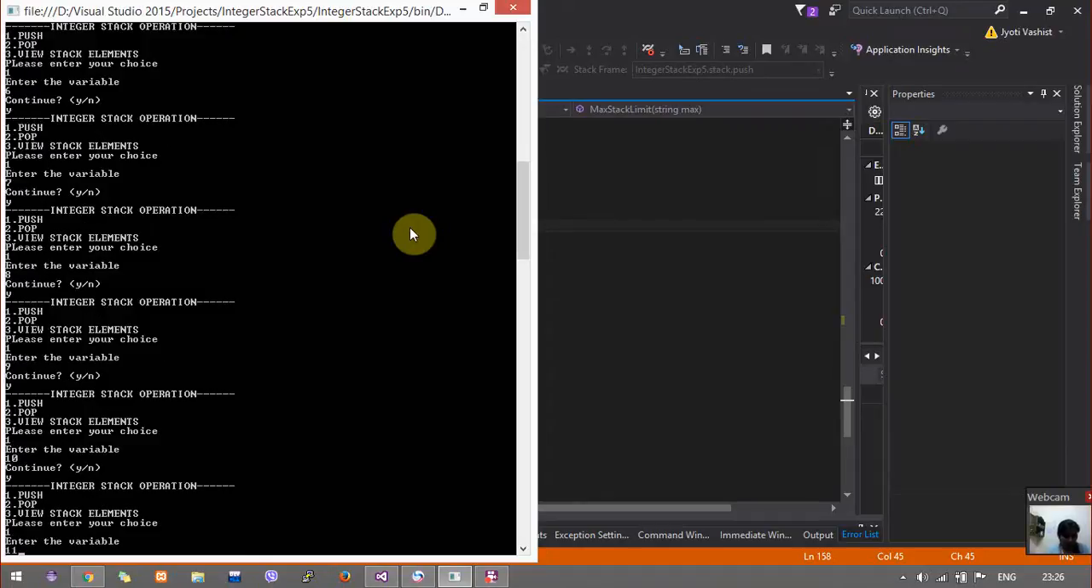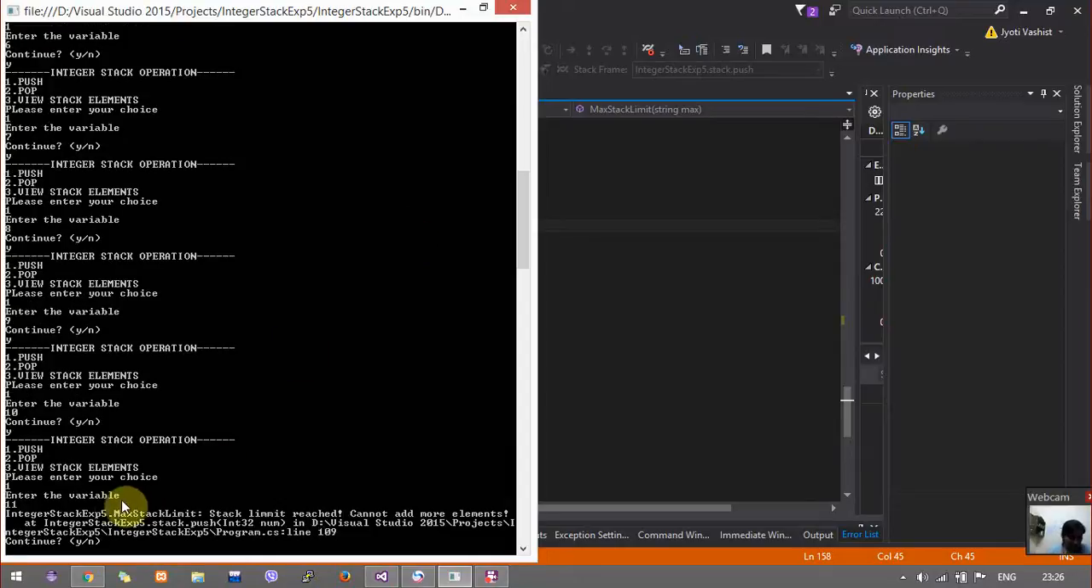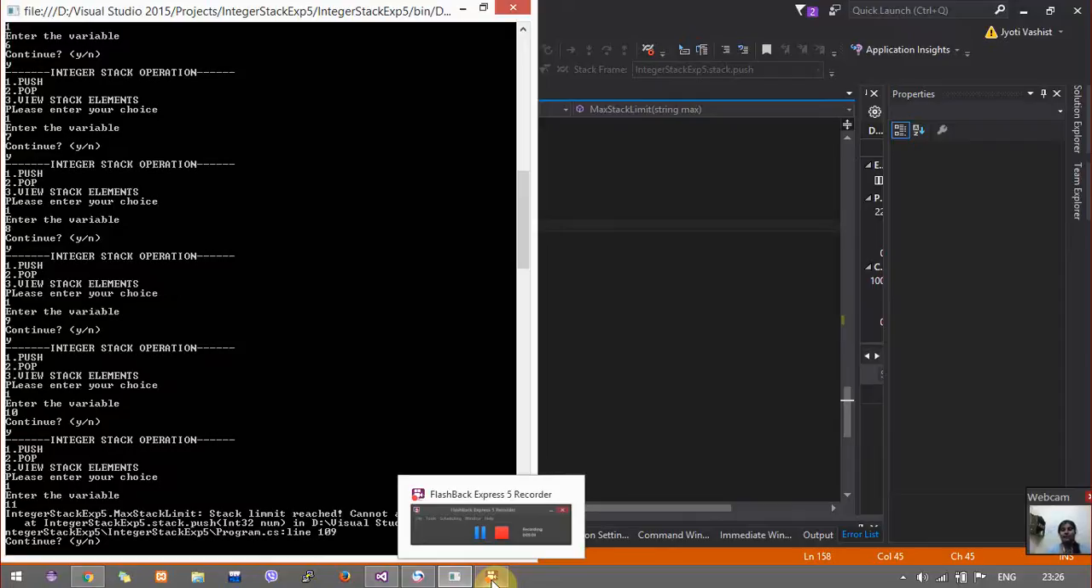But now when I try to enter any more element into the stack, as you can see, it throws an exception saying max stack limit reached, cannot add any more elements. So this was exception handling.